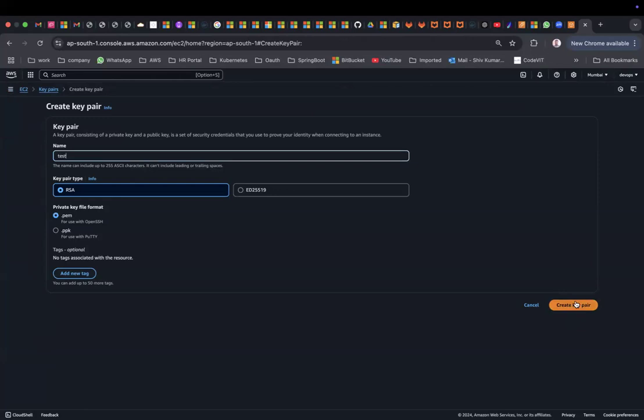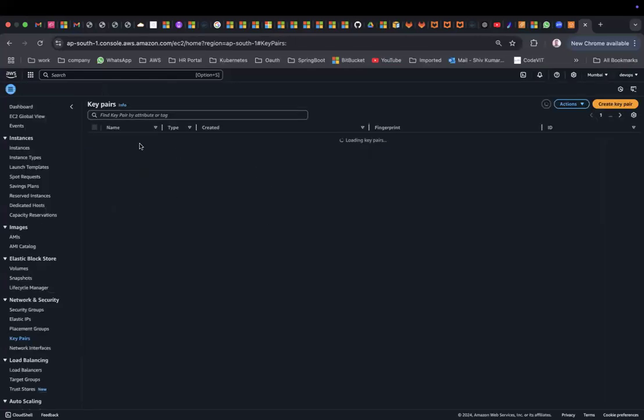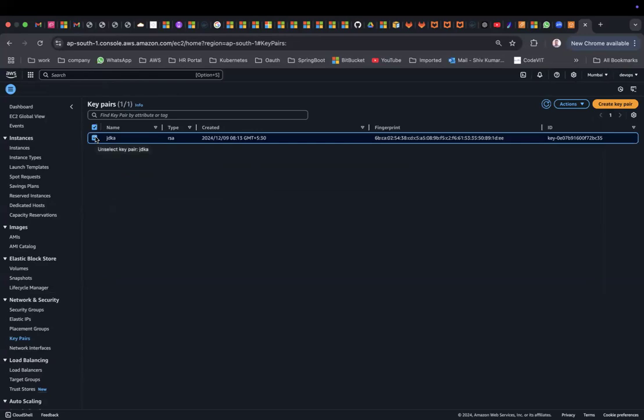Once you click on create key pair, it will download a file to your local machine. Save that file in a safe place so that you can use it later. That is a PEM file that contains the private key. I already have a key, so I don't want to create a new key pair. I have a key named JDKA, and I want to use that same key.